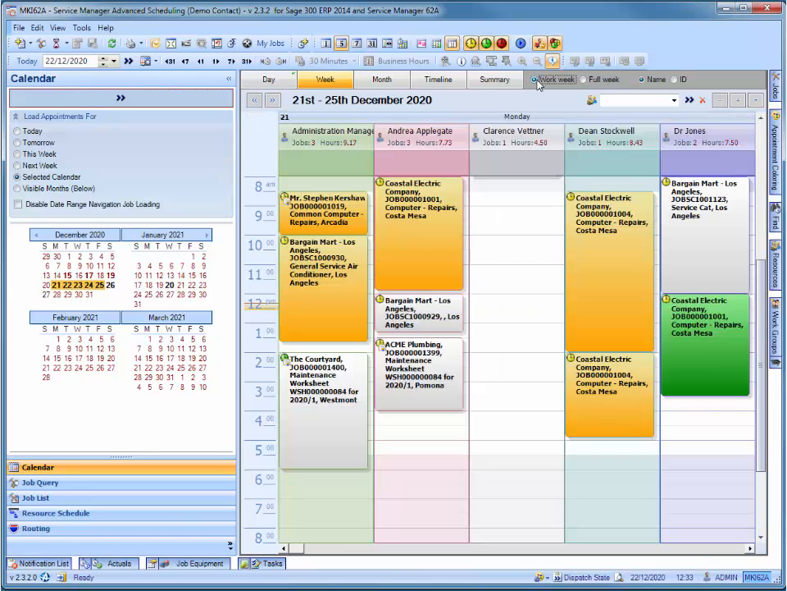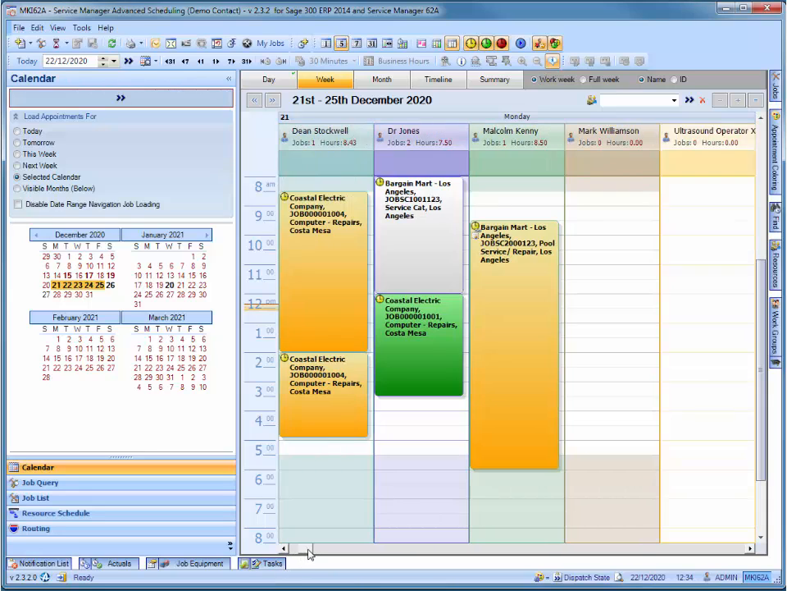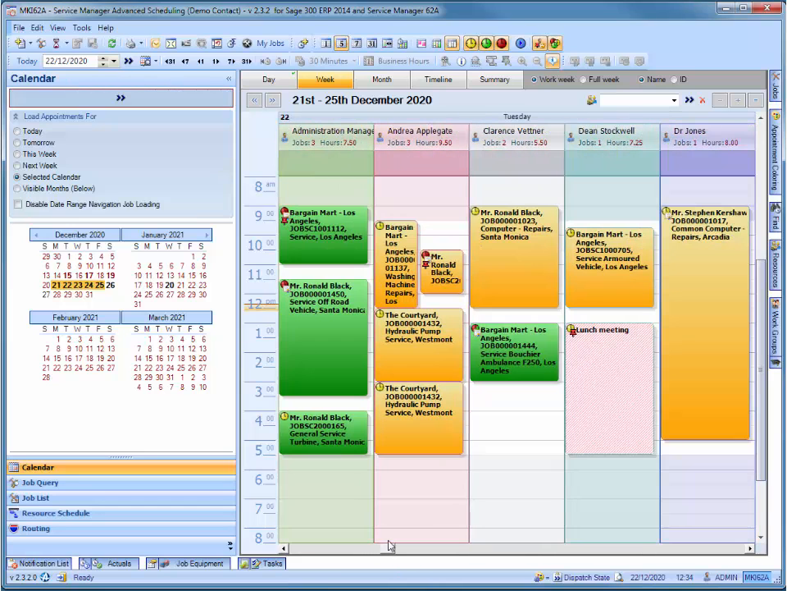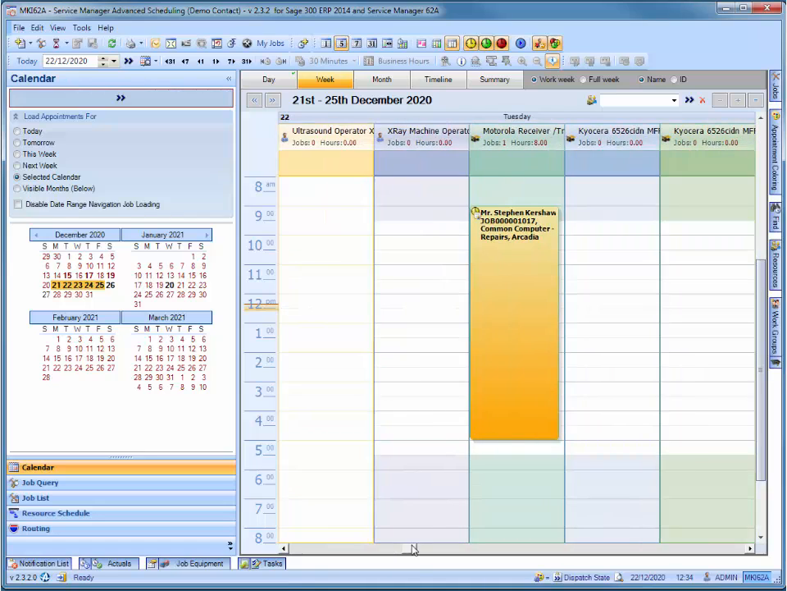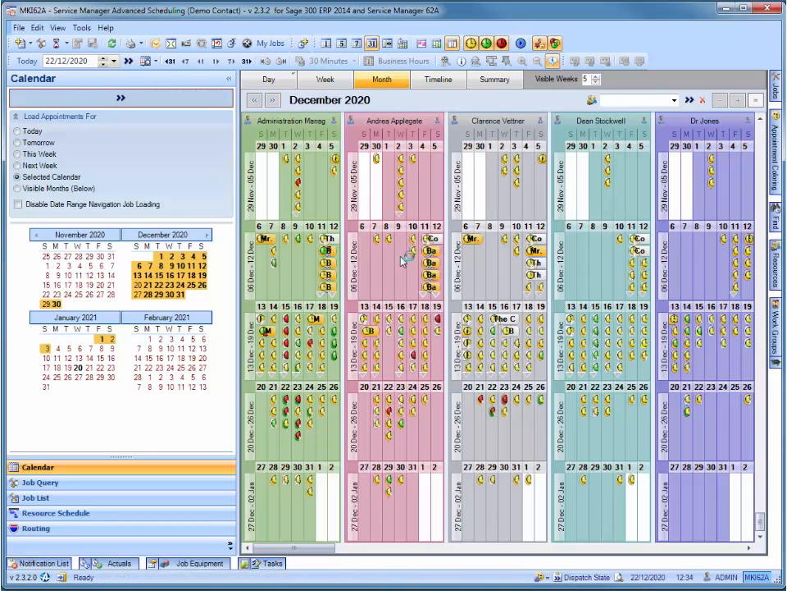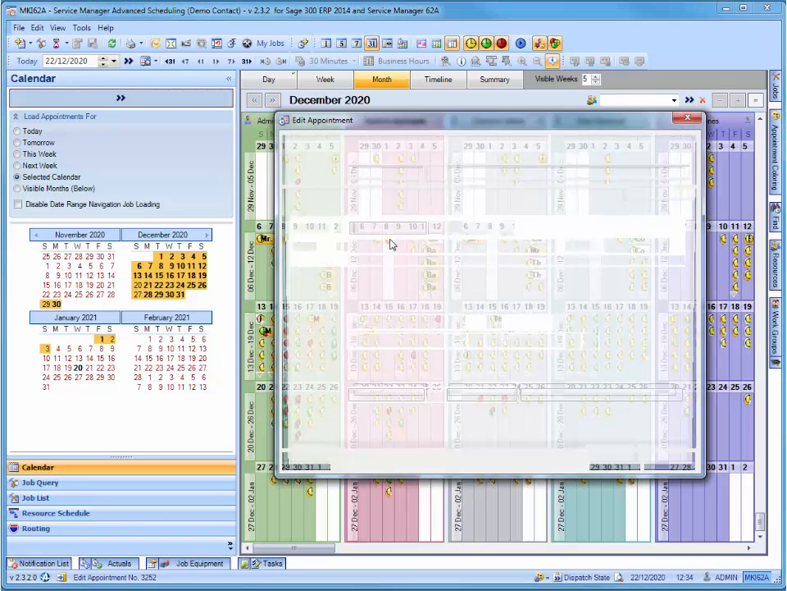Changing the selection to work week will display the calendar looking similar to day view, but the resources get listed multiple times in the span as we scroll right through the work week days. Month view displays resource columns and rows for the weeks of the month. From the day, week or month views, double-clicking any appointment will drill into it, opening the Edit Appointment window.